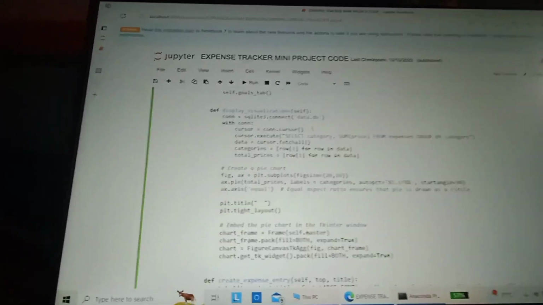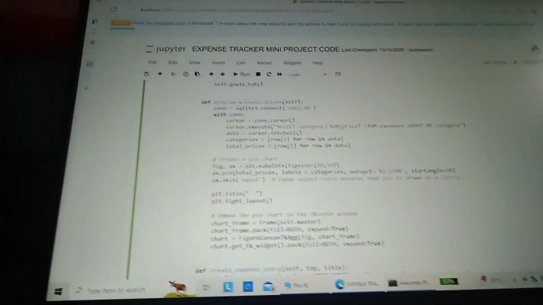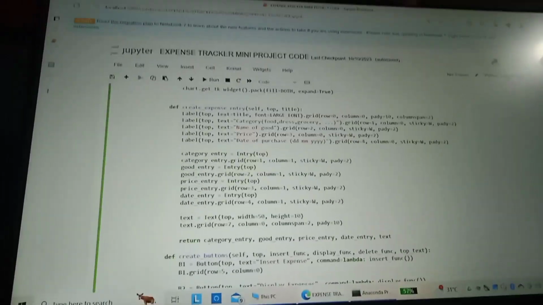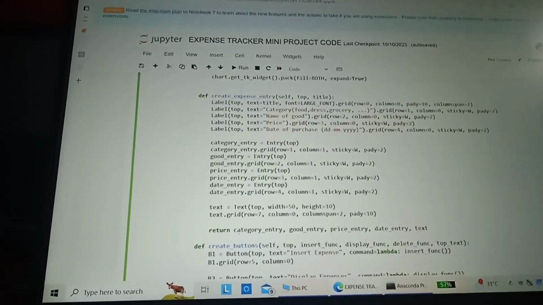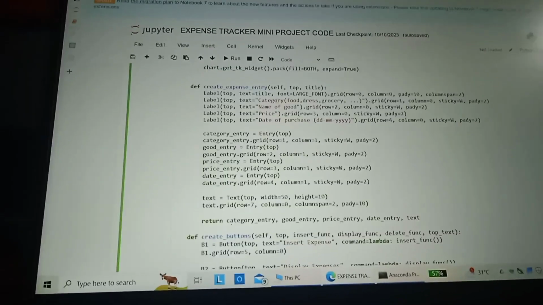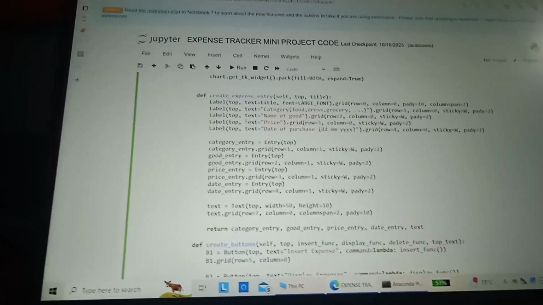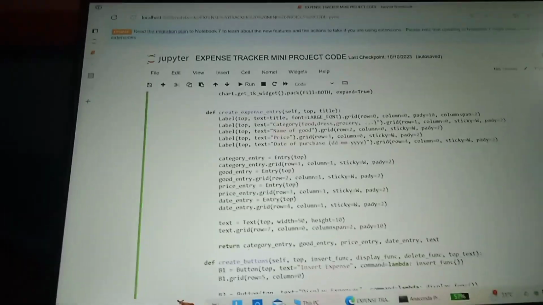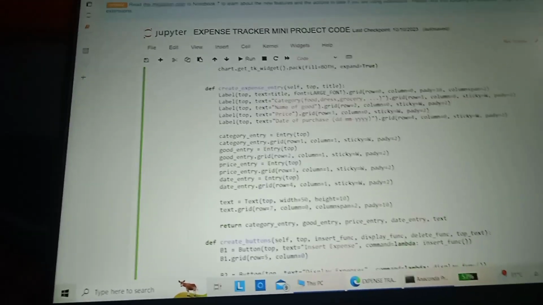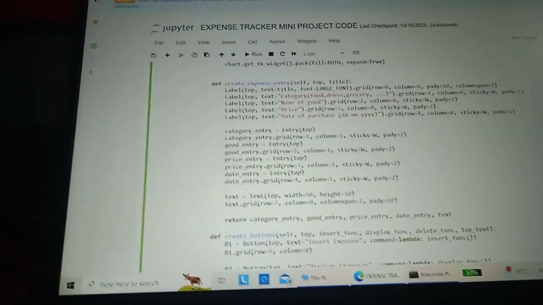If I placed product here instead of category, it would visualize based on product. Here are the codes for creating expense entries. We have to set the label text. These are the labels: category label, name of the good label, price label, and date of purchase label. And this is how the label is sized and where it has to be placed.